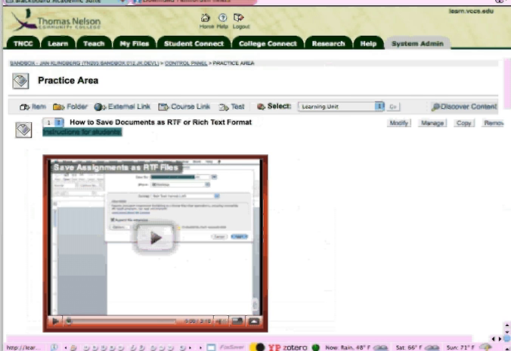So that is how you can embed a video in Blackboard from any site that you can find embed codes on, such as YouTube.